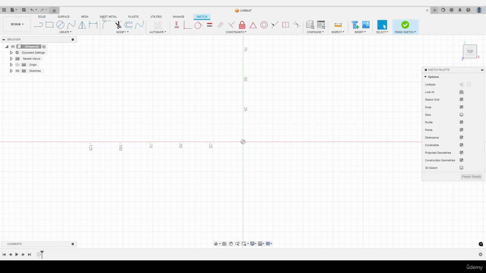And if we look up to the top where our tabs are, we have a new tab there, which is Sketch. And underneath this tab, we have many tools in relation to sketching. For example, we have the creation tools, modification tools, automate, which relates to Fusion applying automatic dimensions and constraints. We've then got the constraints, configure, inspection tools, ability to insert parts or images, various selection tools, and the option to finish the sketch. So within this section of the course, we'll be covering all of the core tools available here, including many that are in the drop-downs as well.